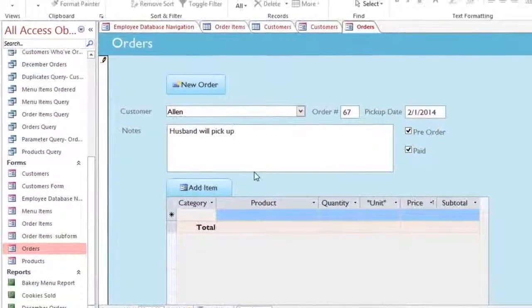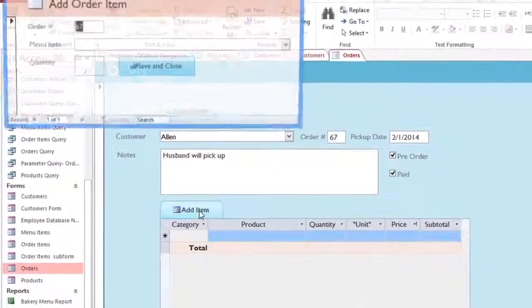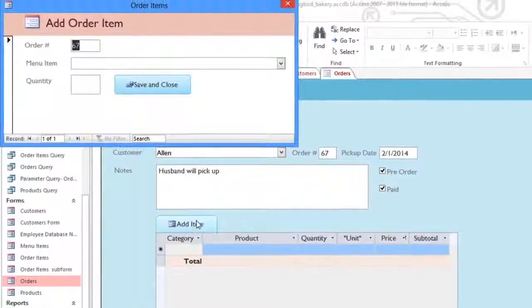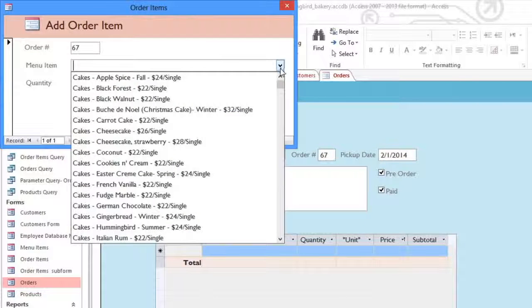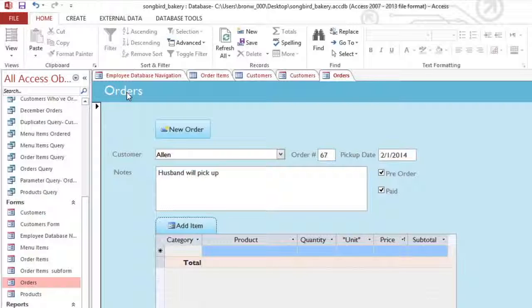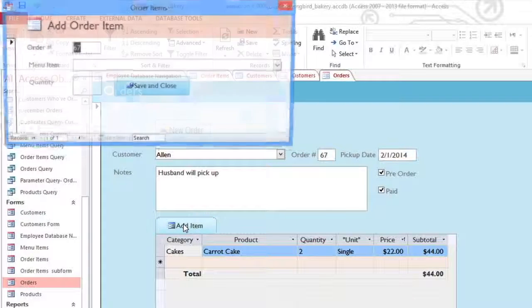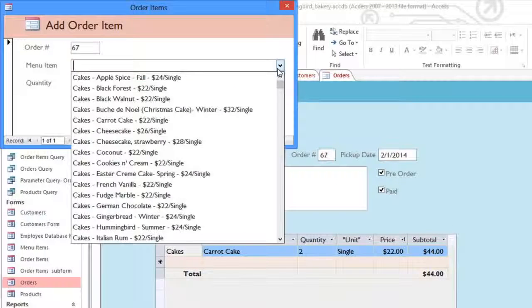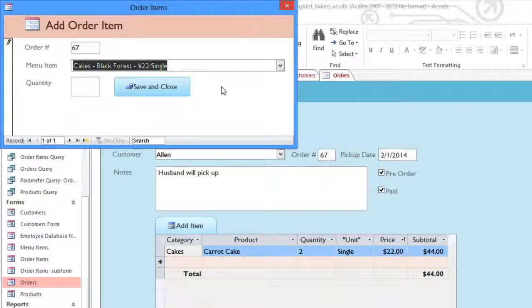Now here's where this form is a little bit different. When you click Add Item, it opens what's called a subform. Here you can choose the item that was ordered, type in the quantity, and then save and close. If the form doesn't update automatically, you can just go to the drop-down arrow below the refresh command and select Refresh. Then you can add another item, and you can do this as many times as you need to until the order is complete.